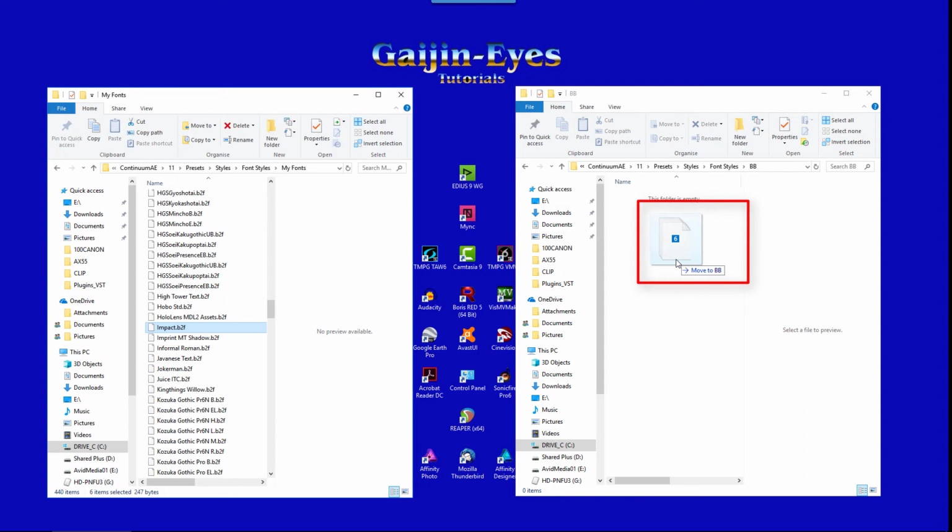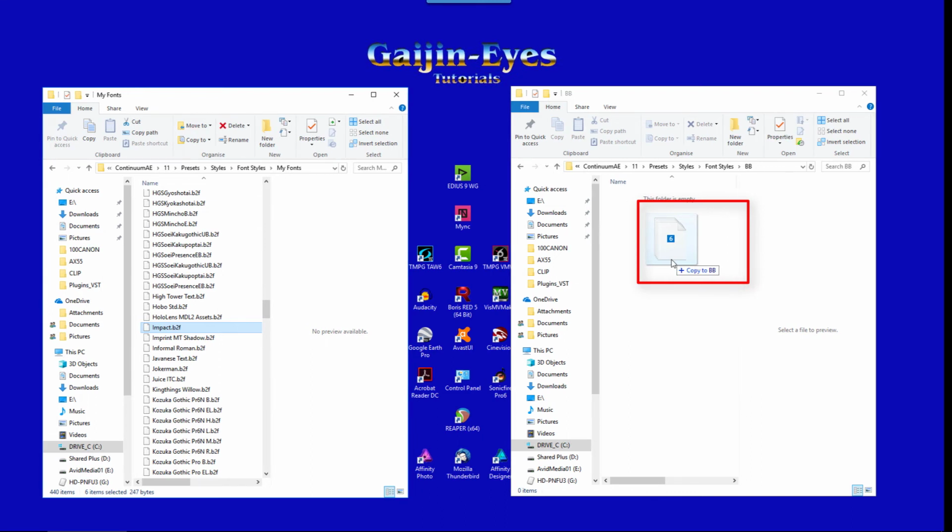At this point, you can choose to either move the fonts to the new folder, which I don't usually do, or you can hold down Control so you will copy them to this folder. That means I'll be leaving the originals in the main My Fonts folder. This is the way I prefer to do it. So there we have them.